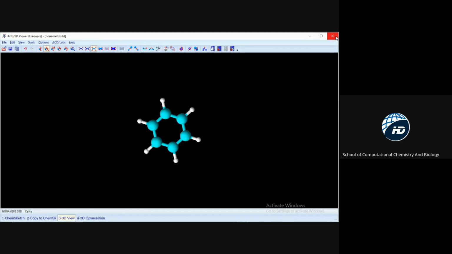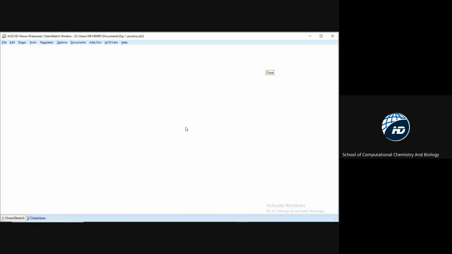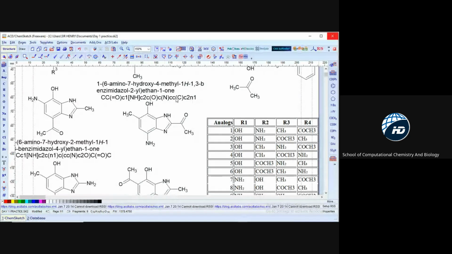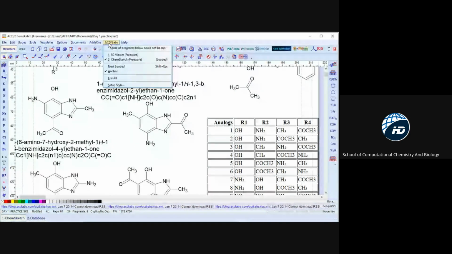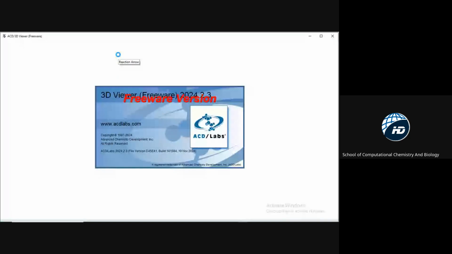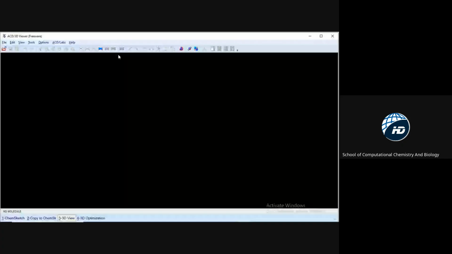I've already opened the 3D page before, so I've closed it. So come to this ACD Labs. You will see that it's showing ChemSketch. Click on 3D viewer. Once you click on 3D viewer, it will now open the 3D platform. Somebody yesterday was saying that when he downloaded ChemSketch, he saw 3D and ChemBasic.